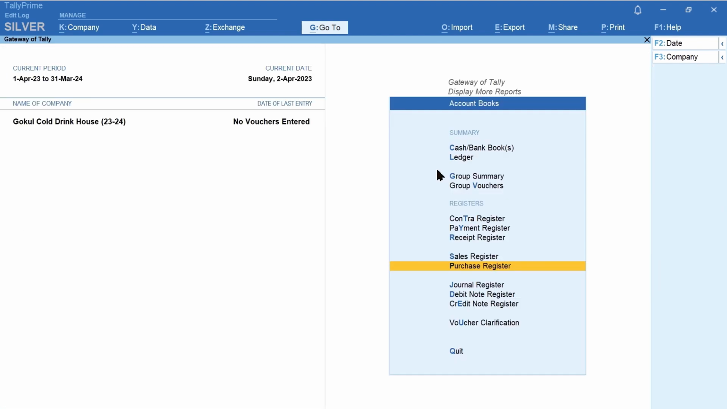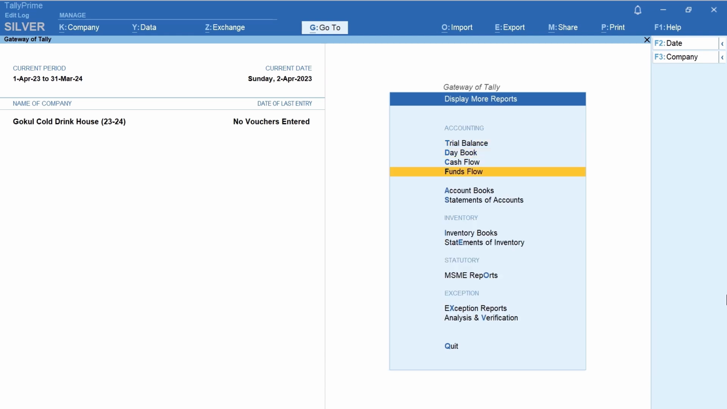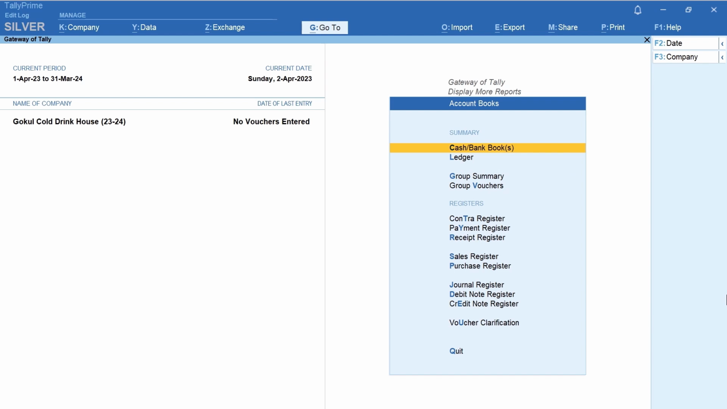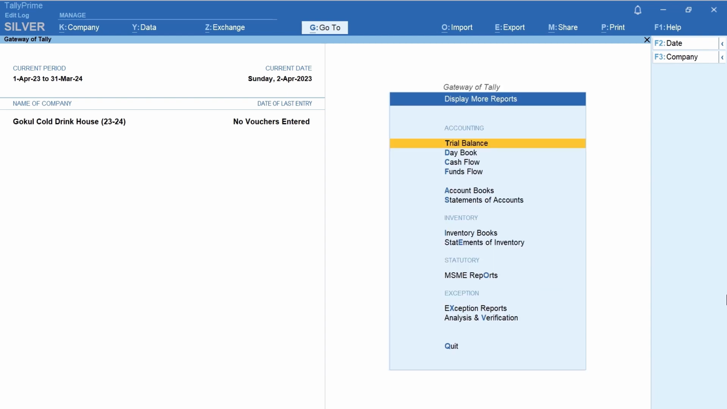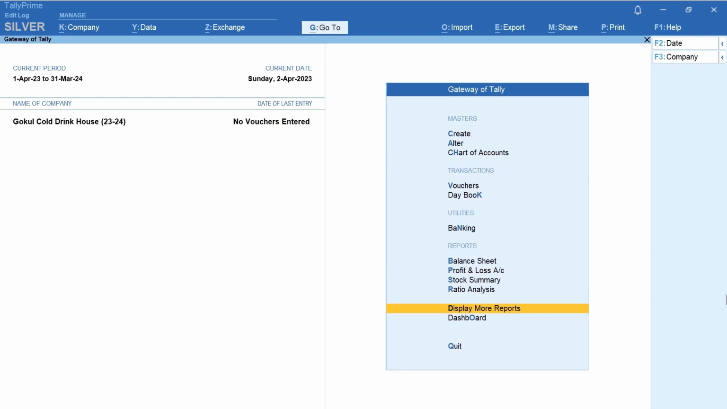We will keep on pressing Escape to go back to Gateway of Tally. From Gateway of Tally, D for Display More Reports, A for Account Books, and then P for Purchase Register. Let's go back to Gateway of Tally. D, A, and P. Escape, escape, and escape.